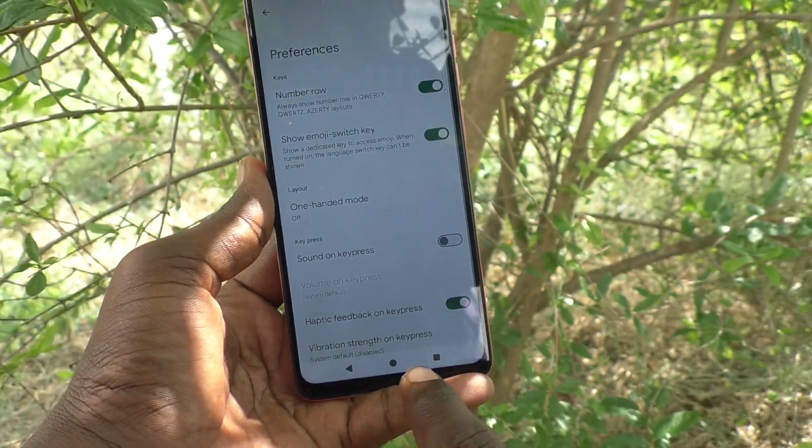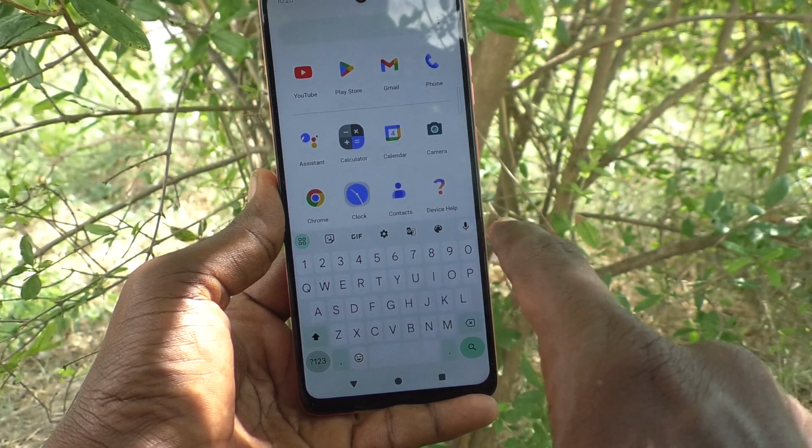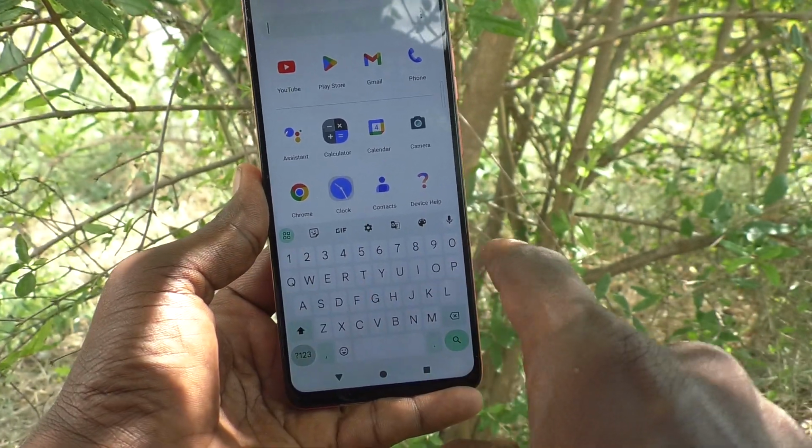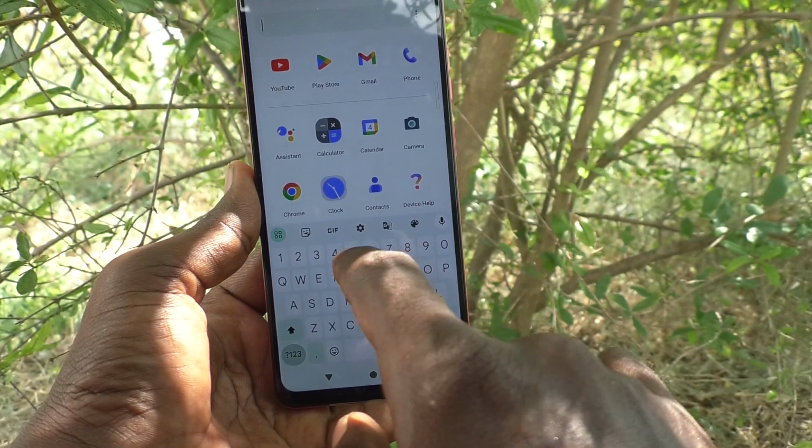Just turn on this button and go to the typing interface, and now you will see those numbers. See here 1 to 0 are available. Okay, so above letters numbers are also showing.